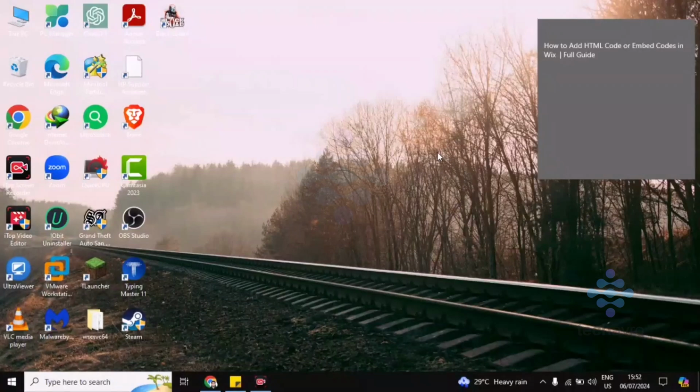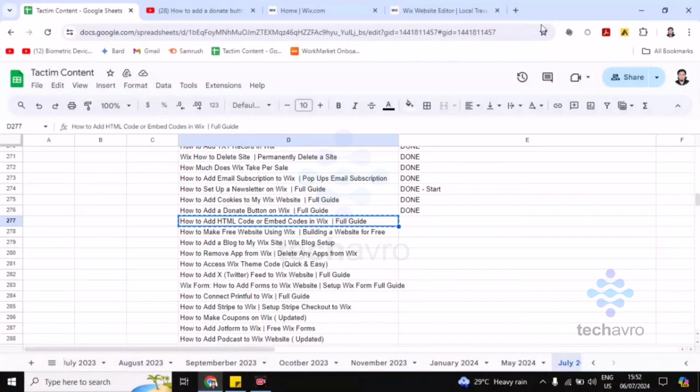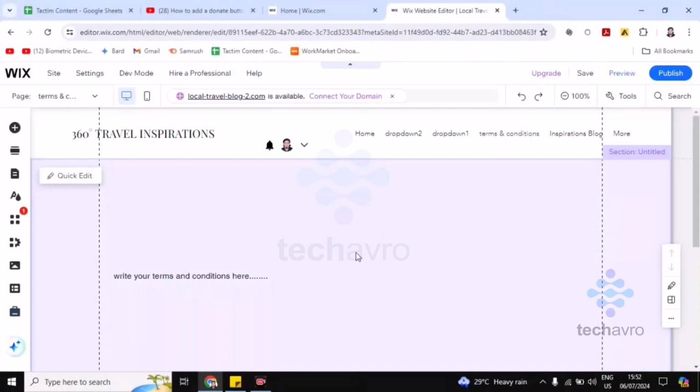In this video, I'm gonna be showing you how to add HTML code or embed HTML codes in Wix. So let's go to Wix editor page first. This is Wix editor page.